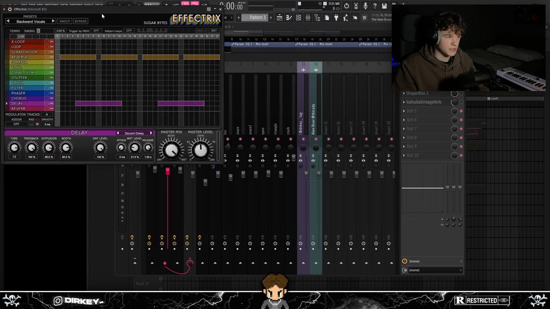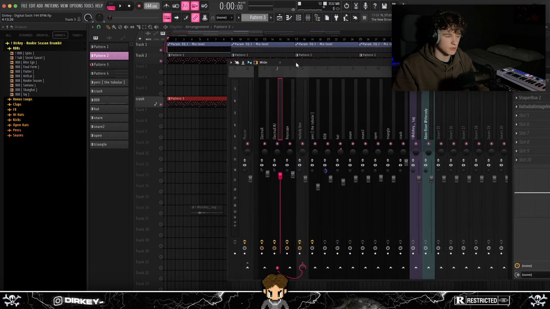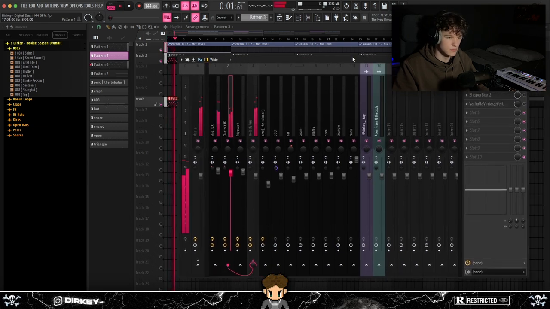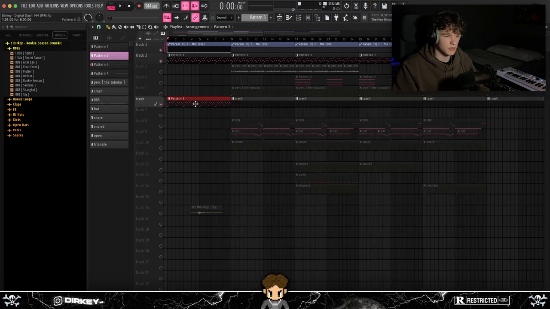So next I went to Effectrix and I got the Beckery's vocal preset, and with the first melody we laid down, that sounds like this now. And I liked the way that melody started out, but I didn't really like the rest of the melody.